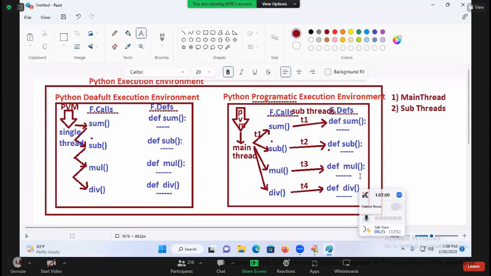Students in the online, did you understand this second diagram? Execution environment, did you understand? Once again, respond to it. Come on, students. Right. Now try to respond, students.